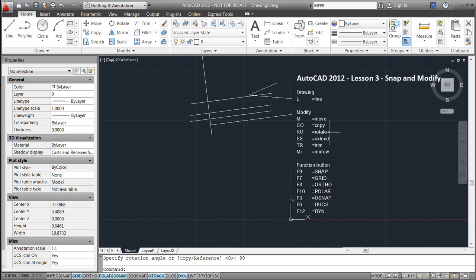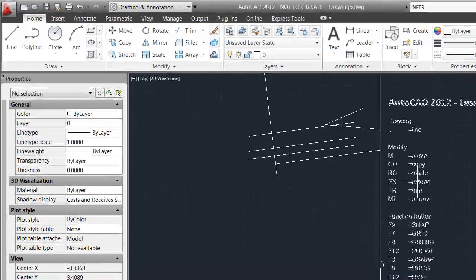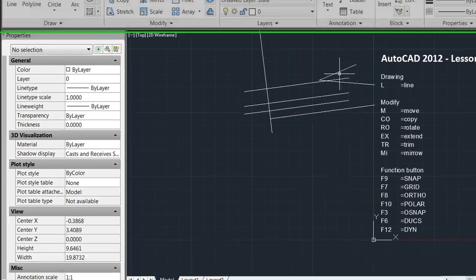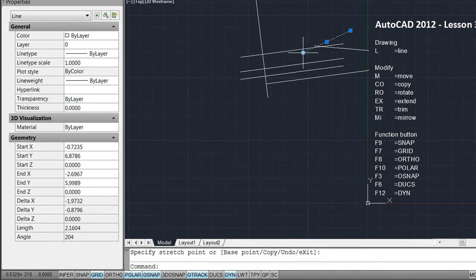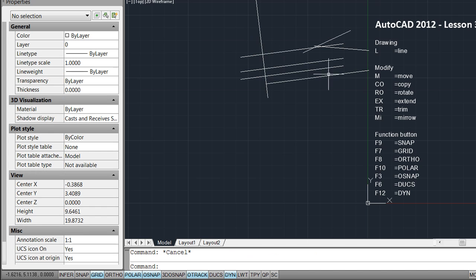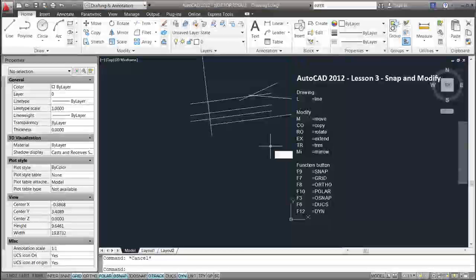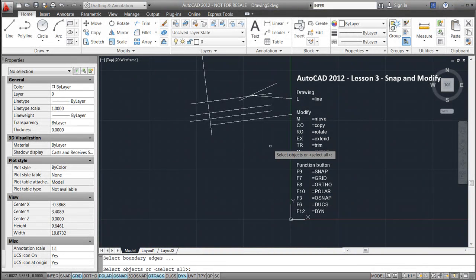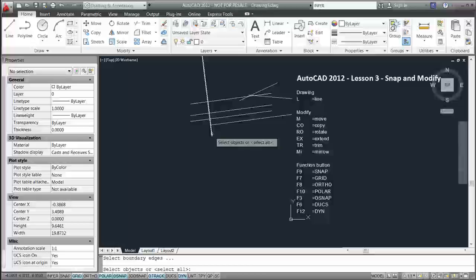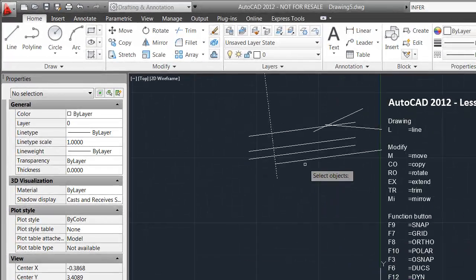The next command will be extend, and I will try to extend, for instance, this line to the one I just rotated. So I'll type in the command EX and it asks me to select the object. Here it's a little bit unclear, but it's the object I want to extend to. So I'll select this line and right click and then select the object I want to extend, which in this case is this line.